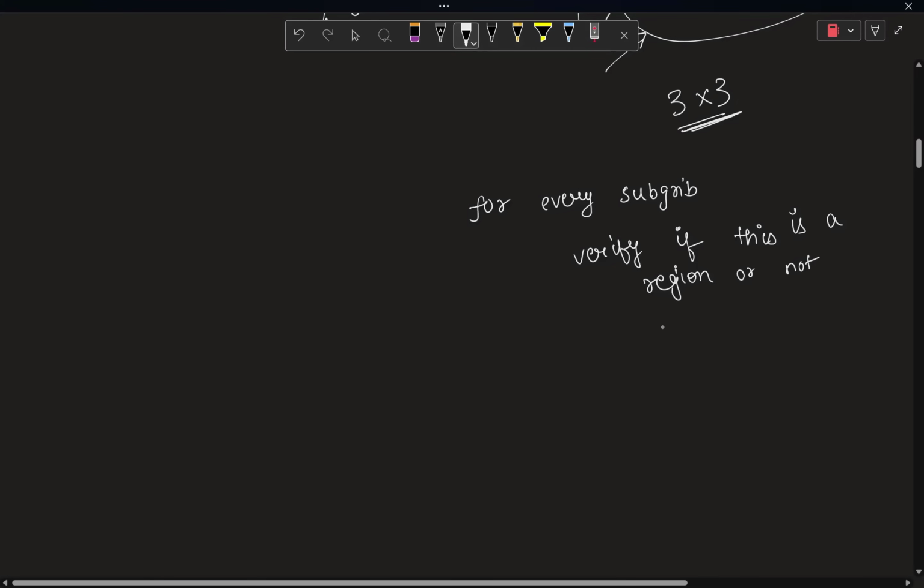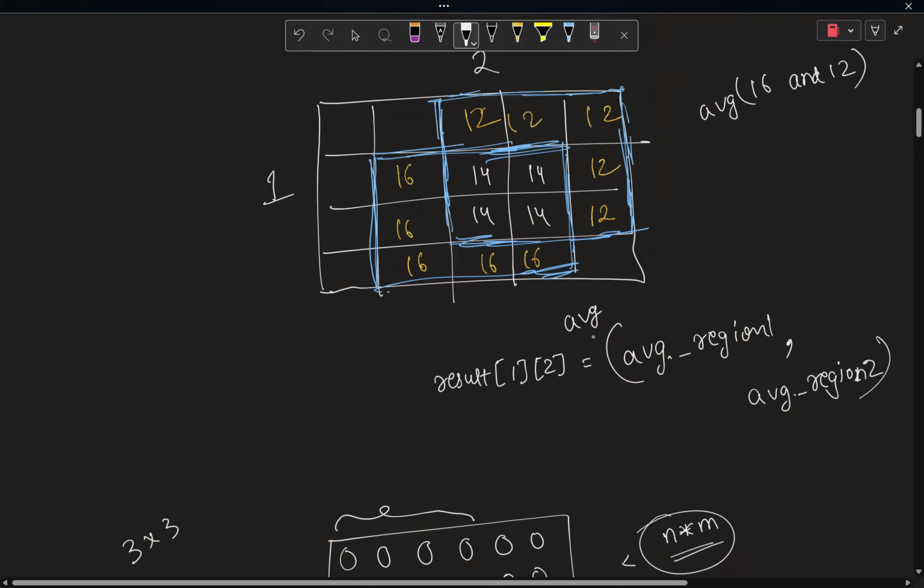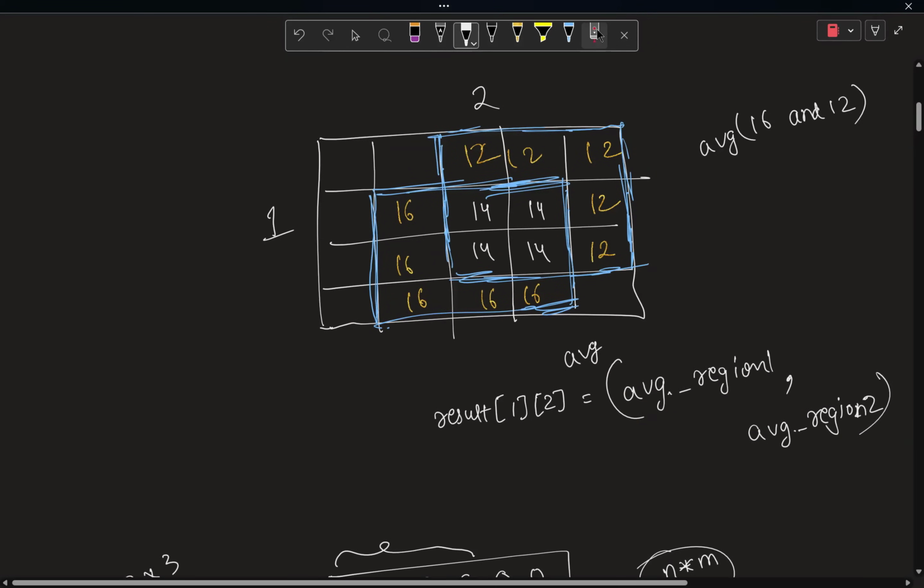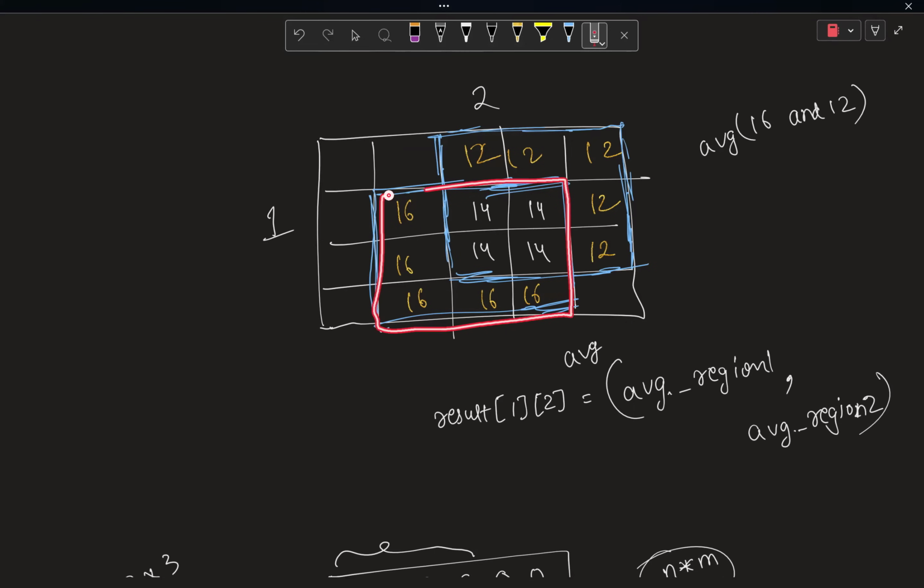After that, in case it is a region, you eventually want to store the average of the region into all of the cells. Just imagine that you found that this subgrid is a region.